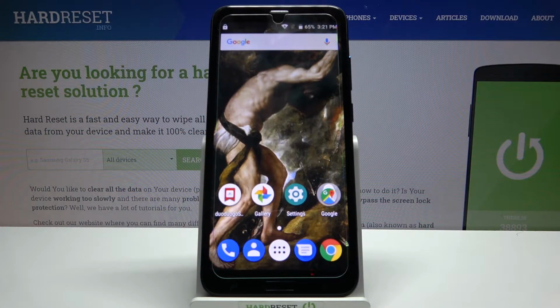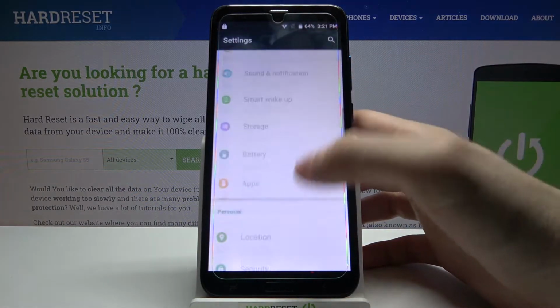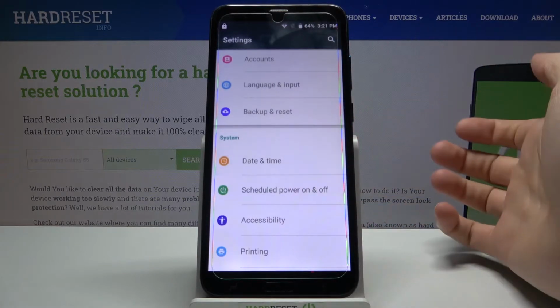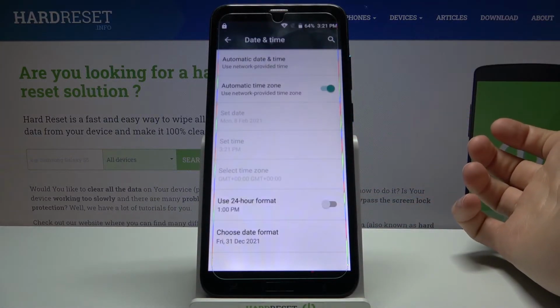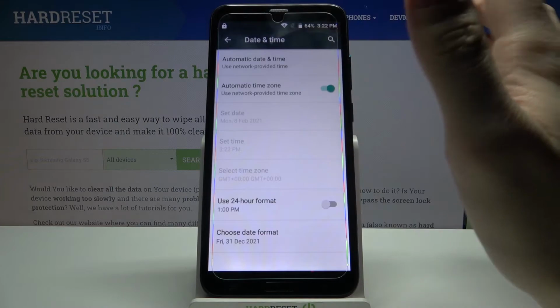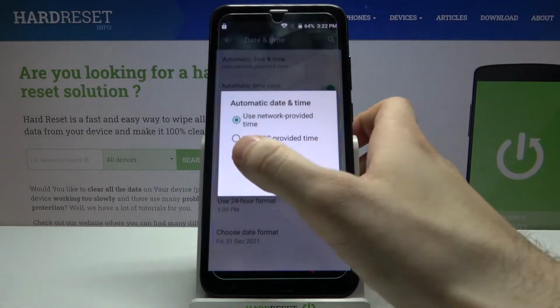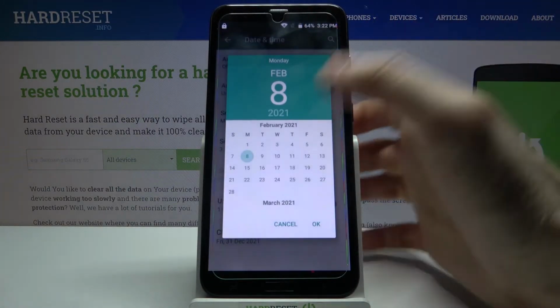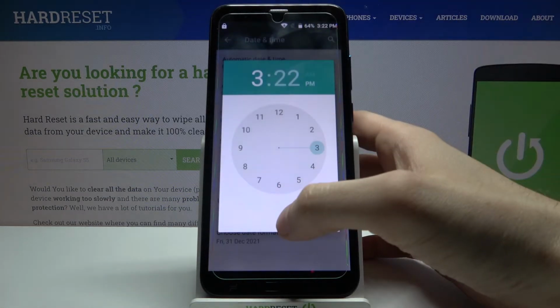Here I have DUODUOGO J6 Plus, and today I'm going to show you how to change date and time settings on this device. So first of all, you have to open settings, then you have to go to the date and time section. If you want to change your date and time manually, you have to disable this automatic date and time feature. Here you can set your date, here you can set your time.